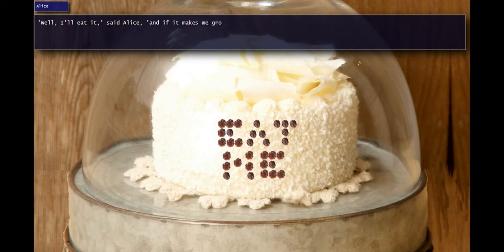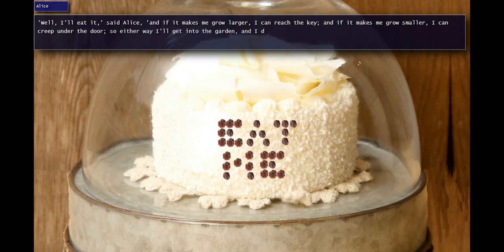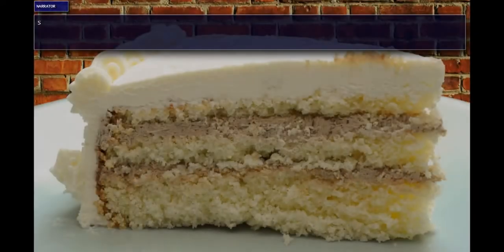Well, I'll eat it, said Alice, and if it makes me grow larger, I can reach the key, and if it makes me grow smaller, I can creep under the door, so either way, I'll get into the garden, and I don't care which happens.